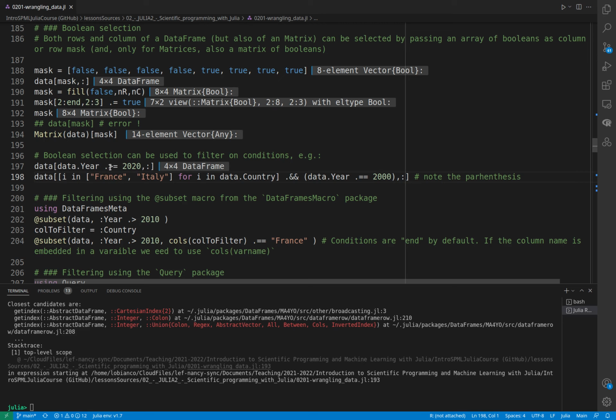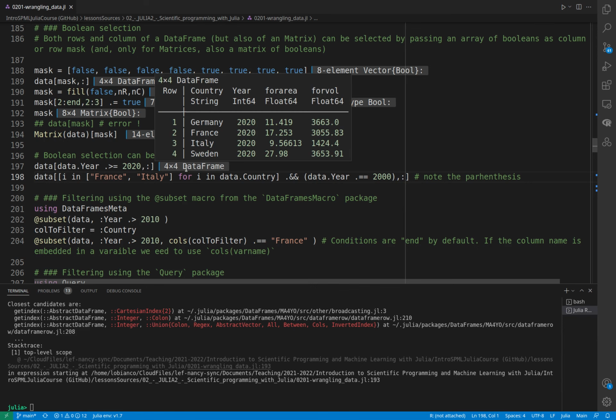So this will result in something very similar to this mask. It will tell us where this condition is true. So at the end we will end up with a vector of Boolean values, and we use the Boolean selector to extract the information we want. So here again, they are the last four records in the data frame.